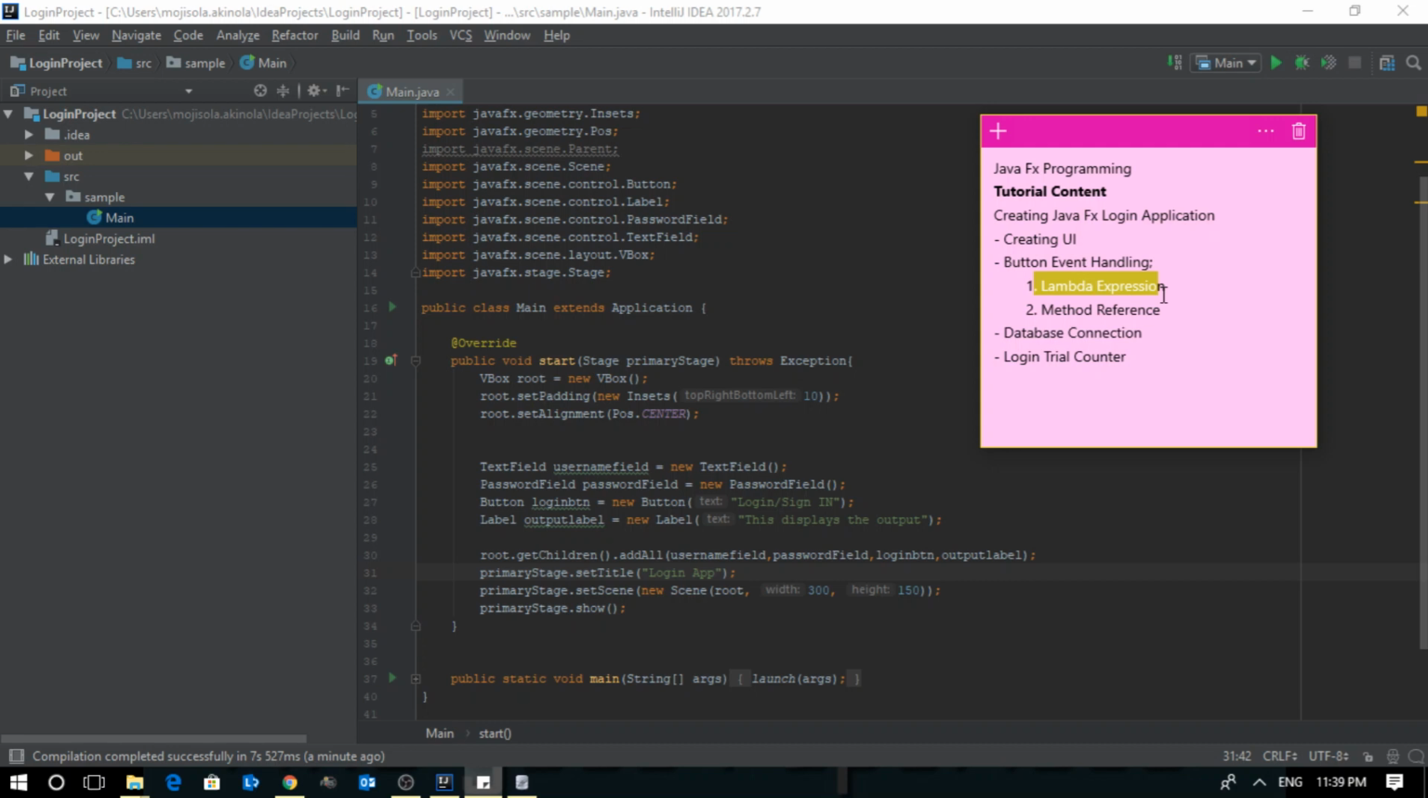So you can use just one method for three or four buttons. Meanwhile, in the Lambda expression, you can only set the code once for one button, so you have to set all buttons one after the other. But in the method reference, you can easily just create a method to handle the actions for different buttons. So first, we're using the Lambda expression.